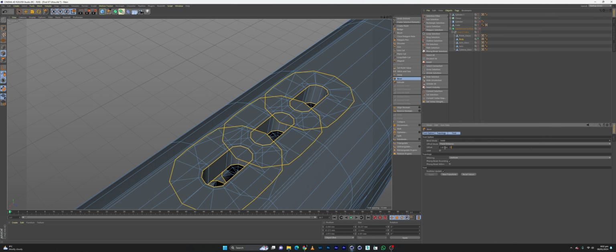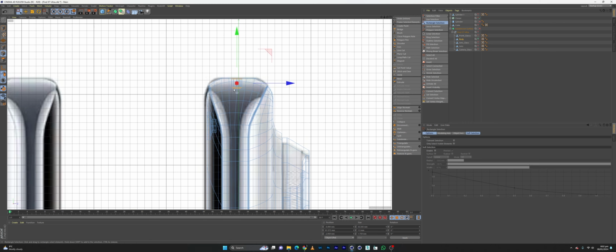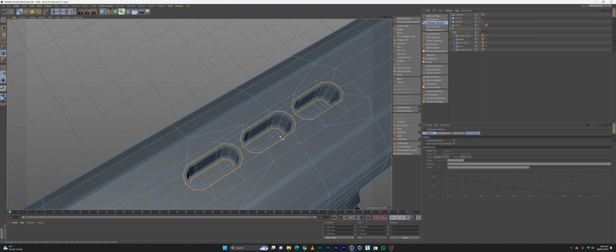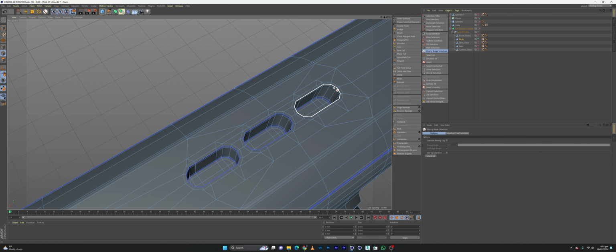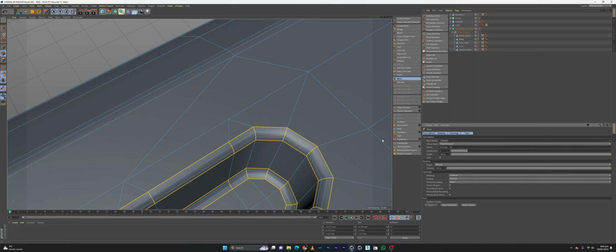Bevel solid 0.15 and deselect these because we need these, and there were already loops here, so we don't need these. We're gonna dissolve these new ones. Now select these again to introduce a little roundness here.